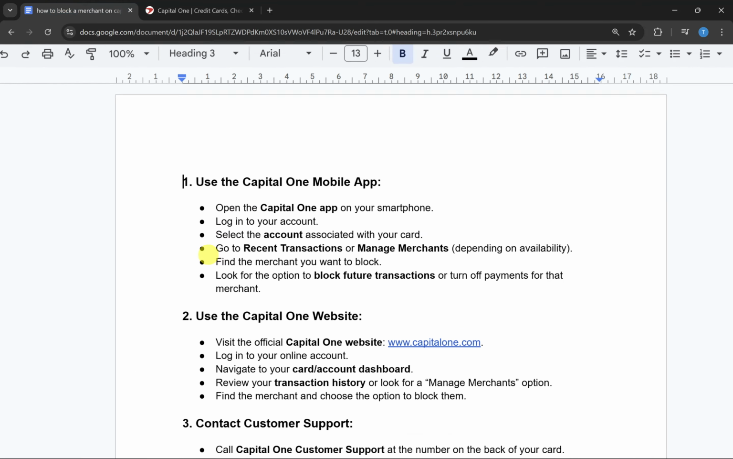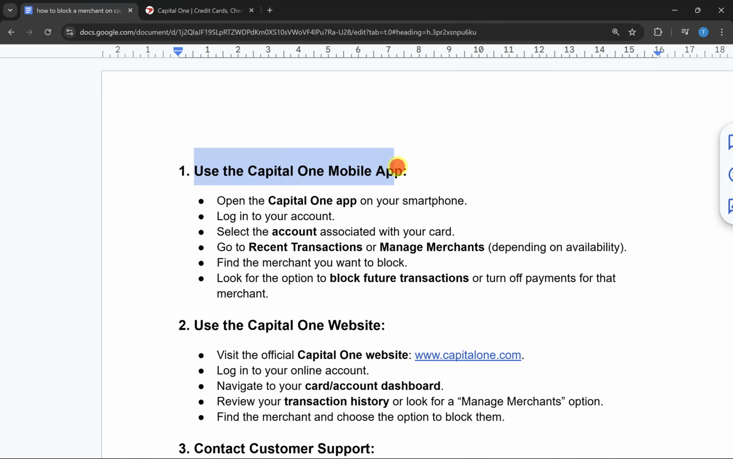So let's start. First, you can use the Capital One mobile app. Just open the Capital One mobile app on your smartphone. Then log in to your account, select the account associated with your card. Then go to the recent transactions or the manage merchants. It depends on the availability.